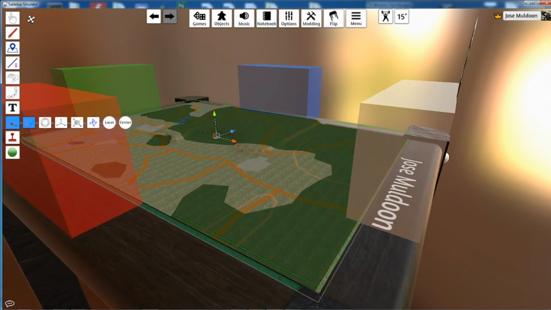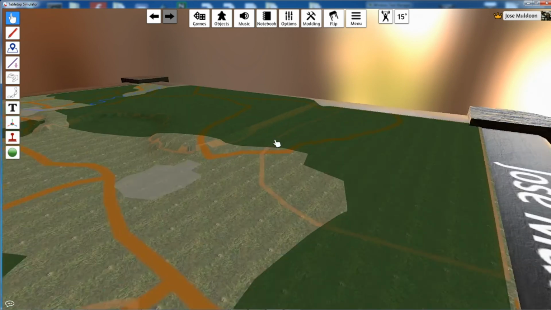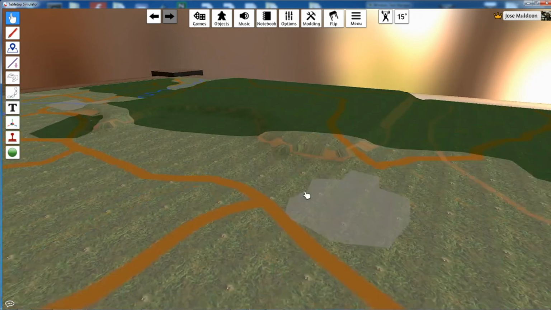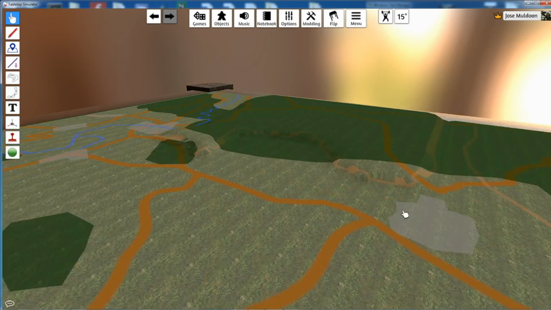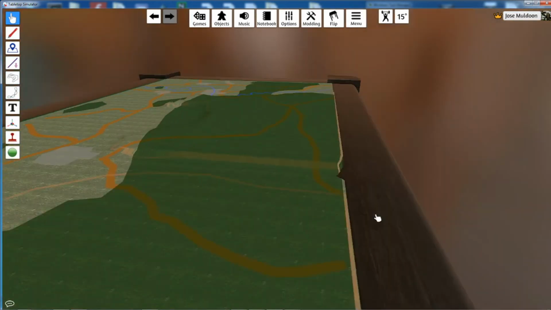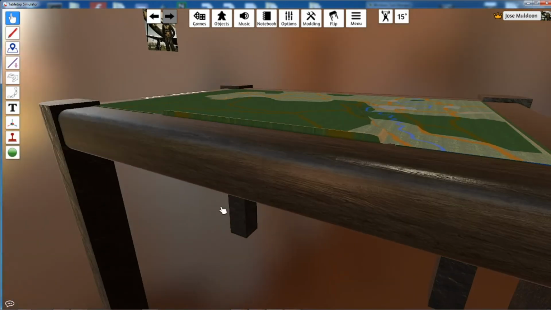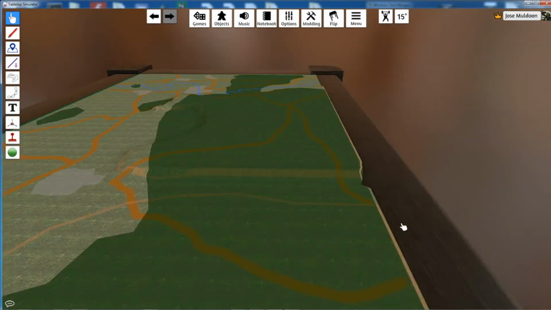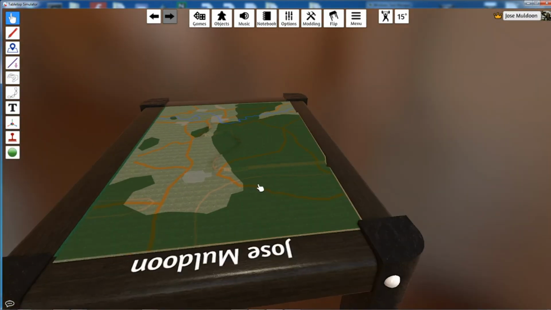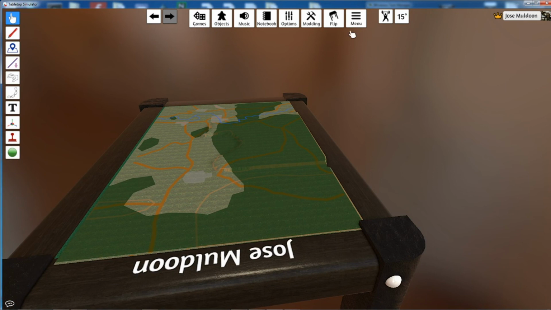And we'll do a little flyby here. I'll get out of this. You can see I've got my hill right in the middle there. Actually rendering pretty well. And there you go.